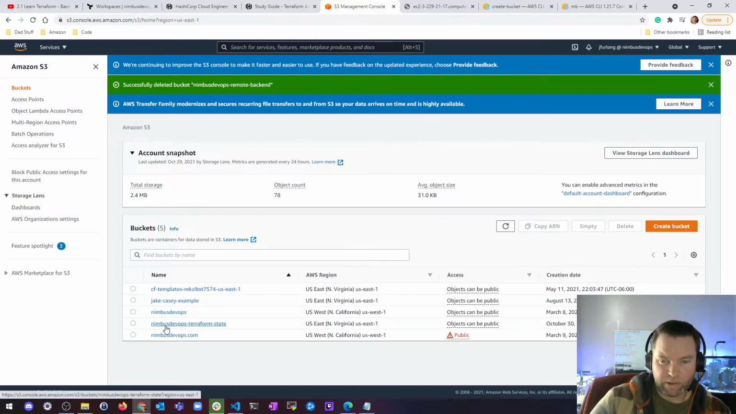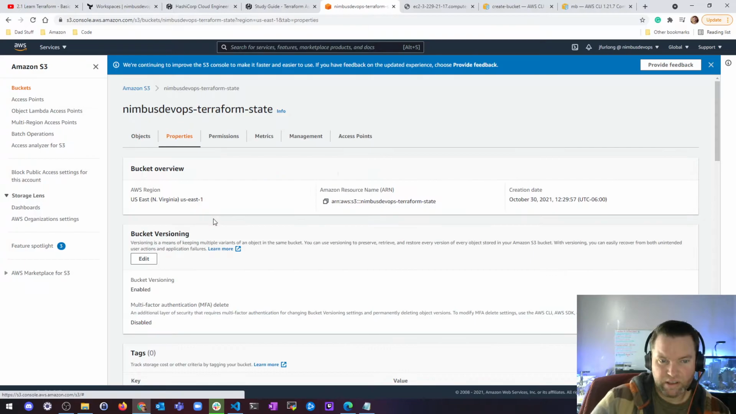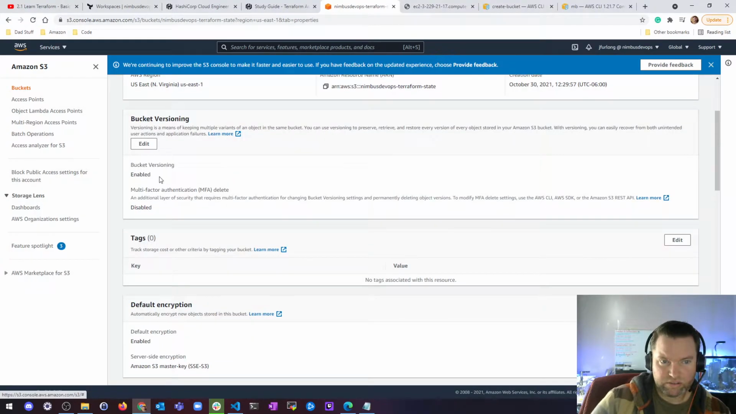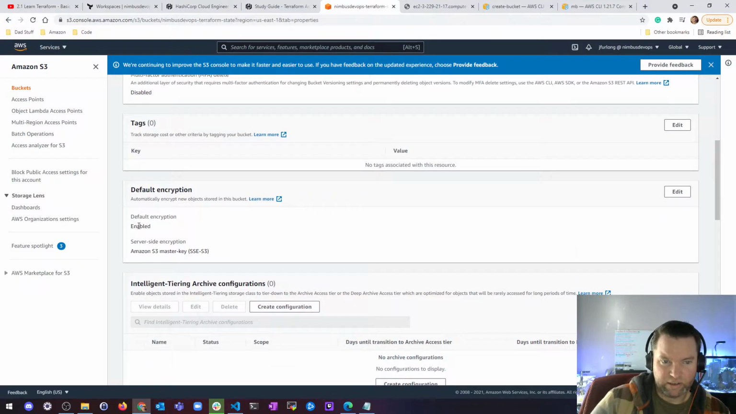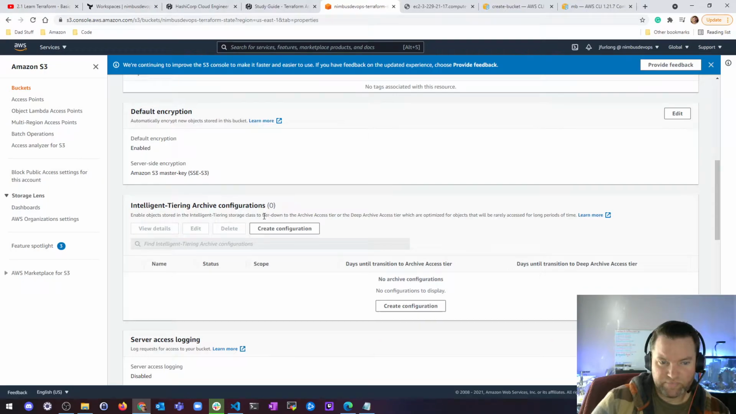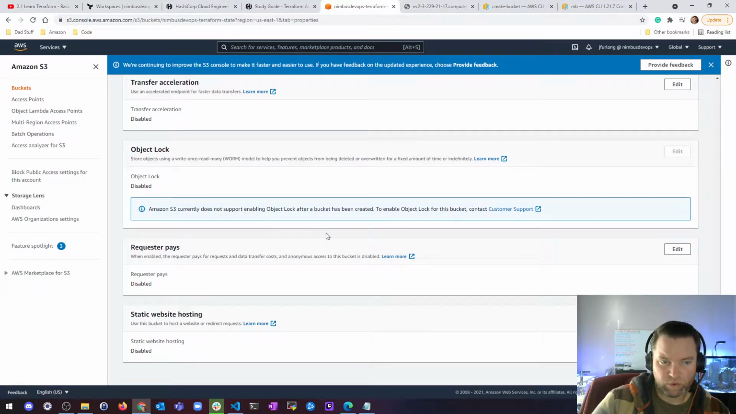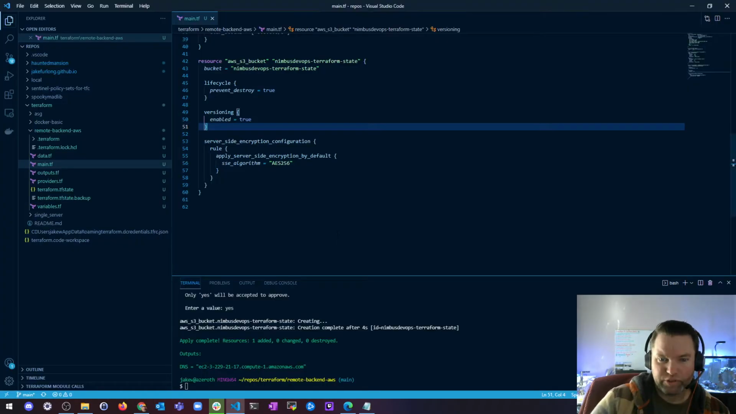All right, so here's our bucket. Let's go take a look at our properties. And we can see here, versioning is enabled, MFA is disabled, encryption is enabled, using SSE-S3, and everything else looks normal. All right, cool. So now we have a bucket. Ta-da!